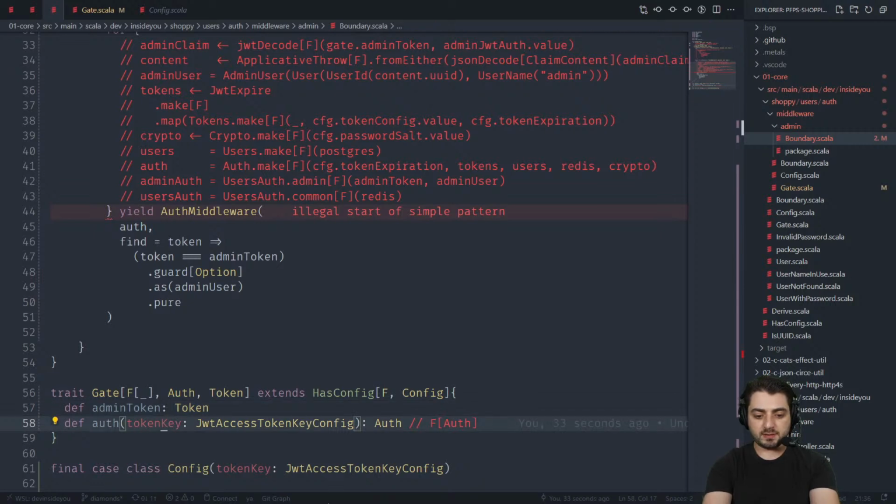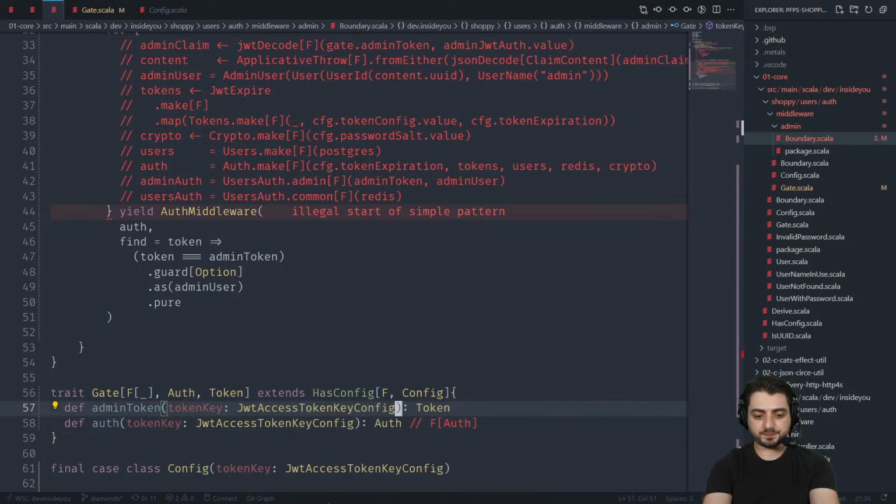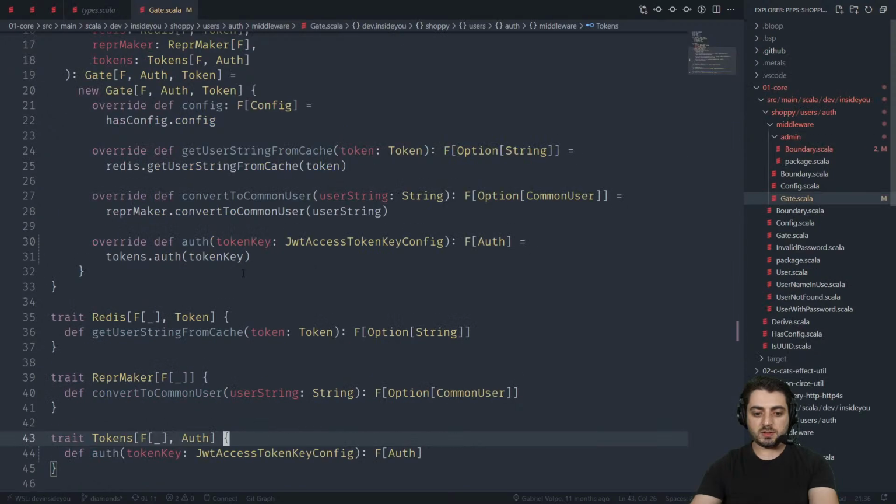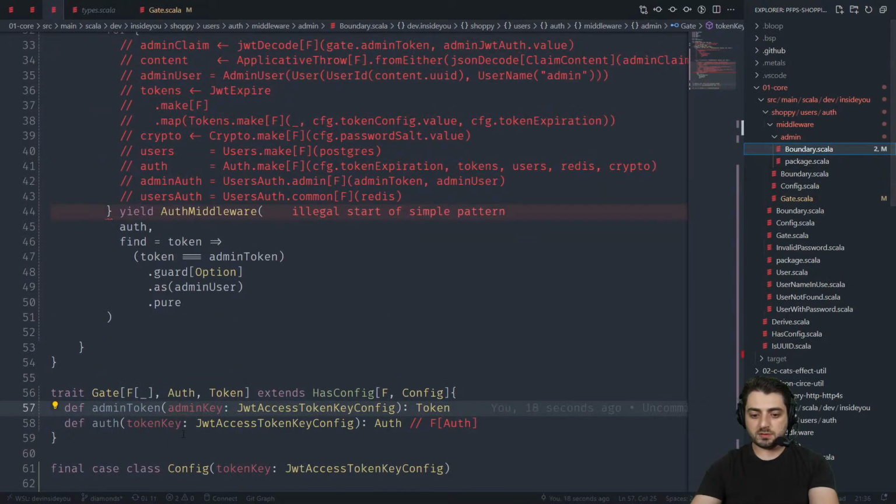So it's basically going to be like that. Right, so this is going to be admin key. And the type, is it the same type? I forgot. I didn't check. Okay, so this one is admin user token config. So this one is JWT secret key config. This one is admin user token config. Like this. Probably we don't have it. This will probably cause a compilation issue later, but we'll see.